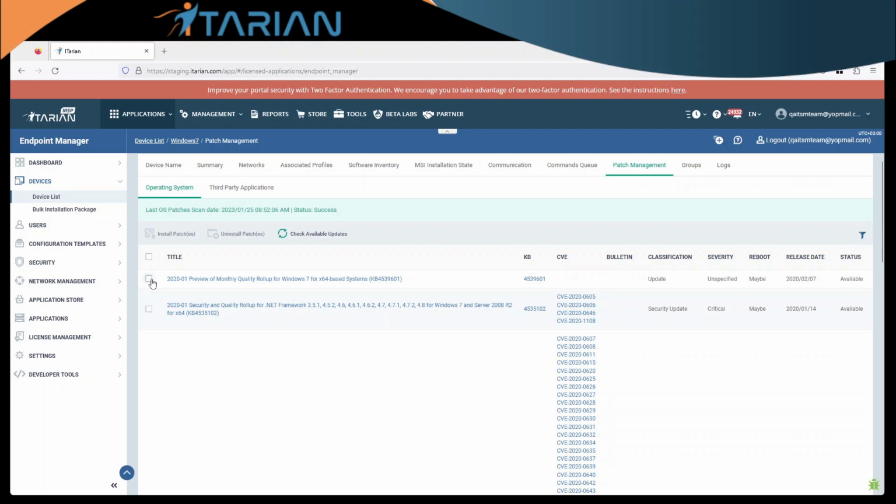And you can do that by clicking one or two or whatever here and choosing the install patches button. Once again, this is a manual go do it now action. And of course, not only can we install, we can uninstall. So that there is the management of a patch via a device.